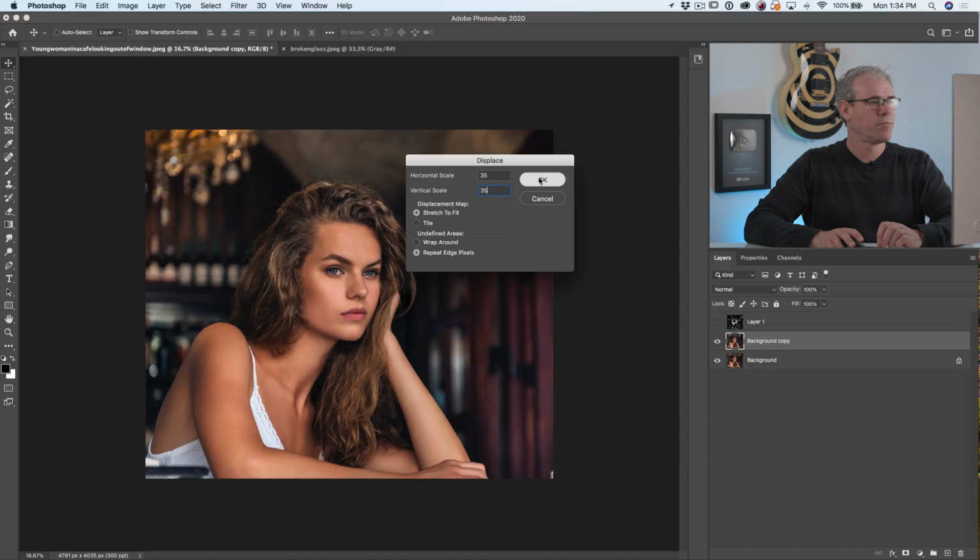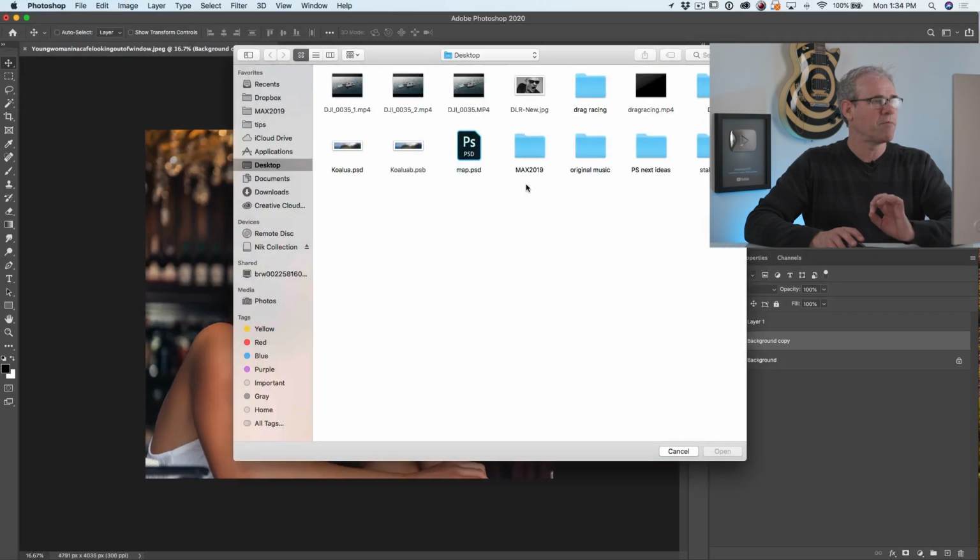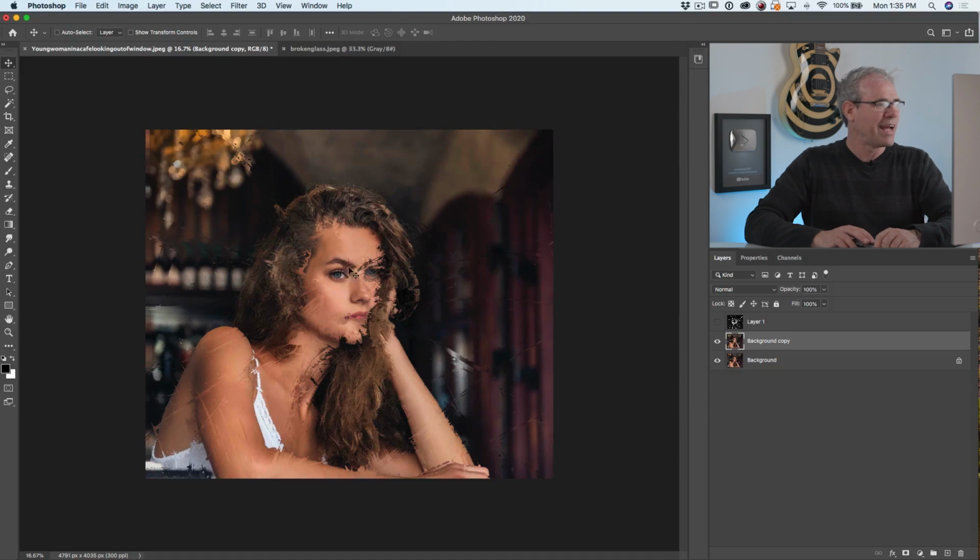Click OK. Now it's going to ask us, hey, what do you want to use for your map? Well, remember the one we saved out as the map right there. So we're going to click Open, and there we go. Now it displaces it to match that displacement map that we made. All right, we're getting closer.